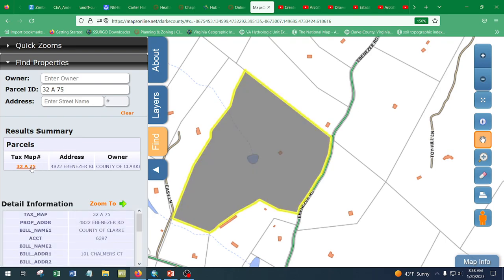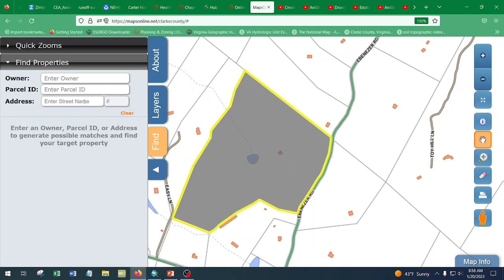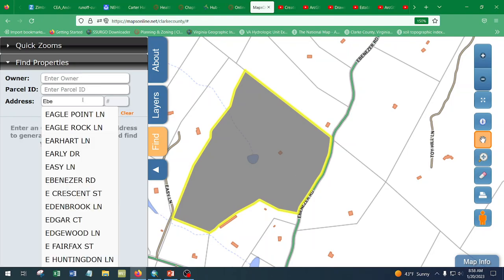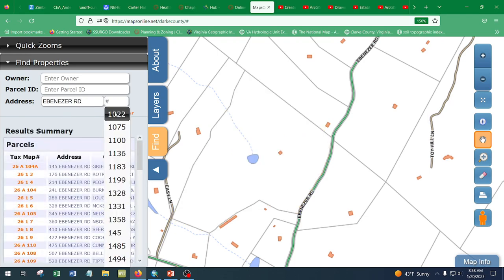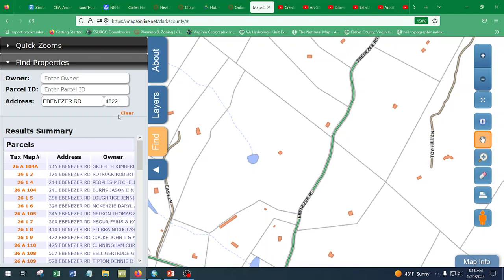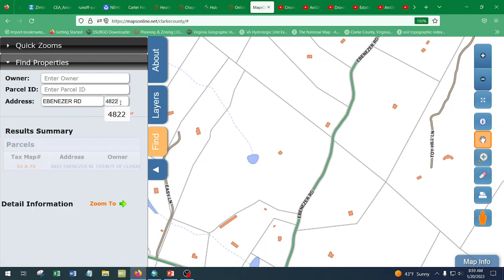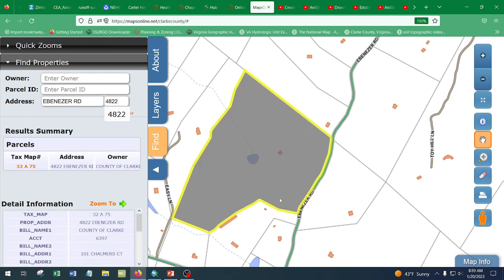There's 32A75. Now if I wanted to do that same parcel and search for it by address, you're going to want to enter the name of the road first, and then it's going to populate with some addresses, and that one was 4822. Oops, excuse me, 4822, and then we go there. And once again, we're at the same parcel. So that's how you're going to do searches. Owner, you'd be going last name first.